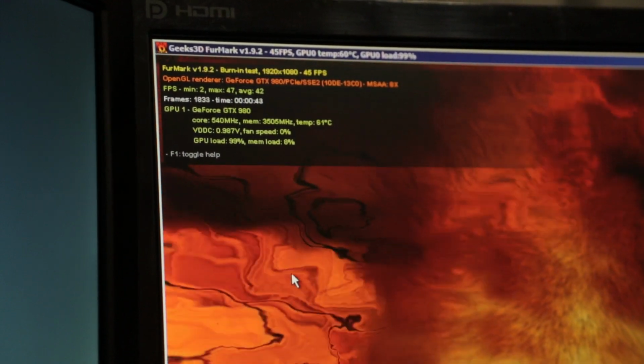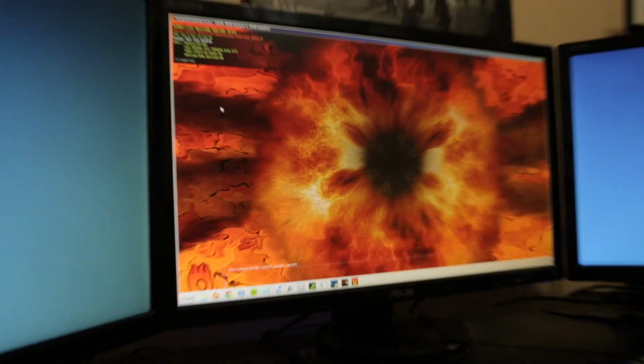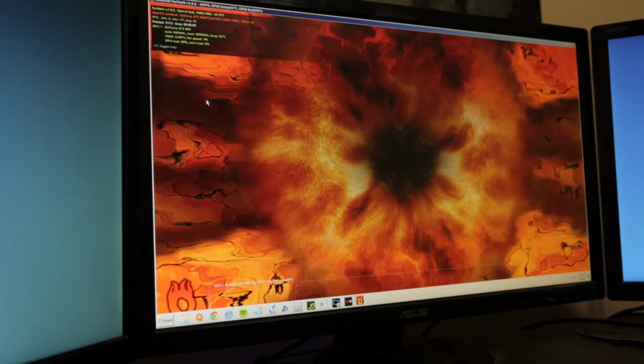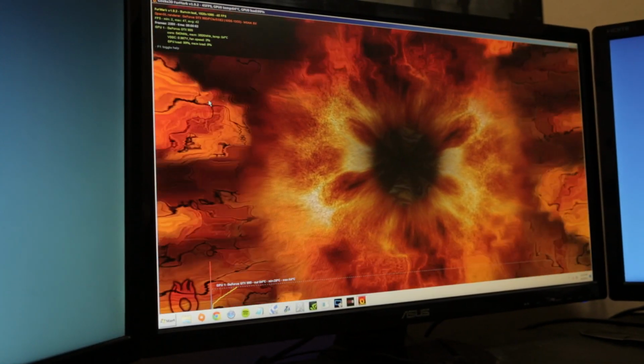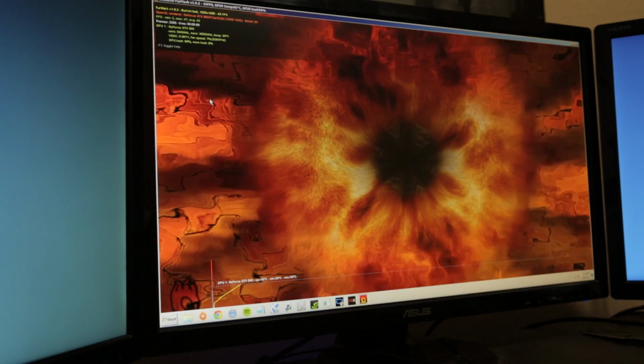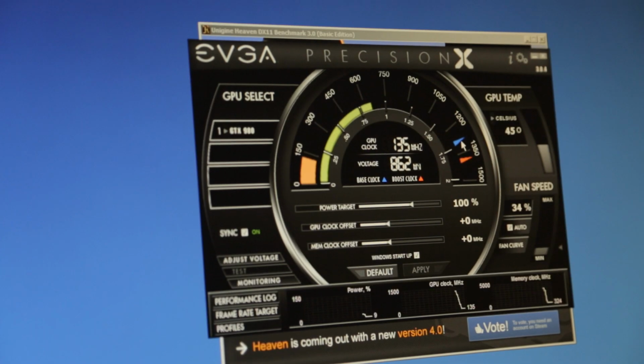All I gotta say, guys, I have never seen in person FurMark running smooth. It usually lags. FurMark is made to make computers lag, yet this graphics card doesn't care.